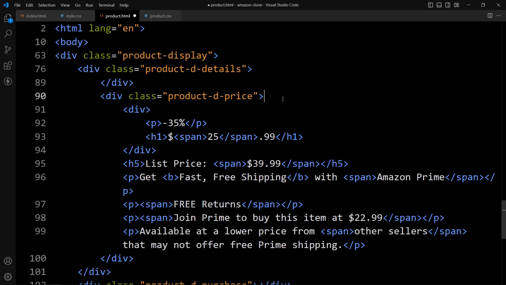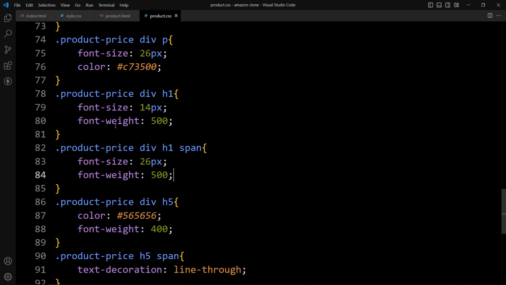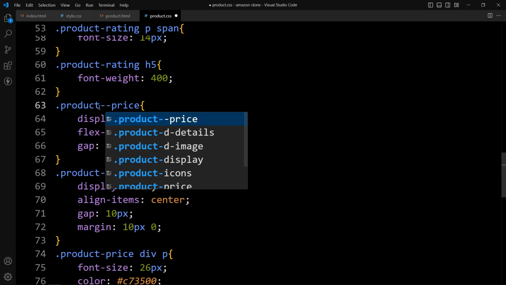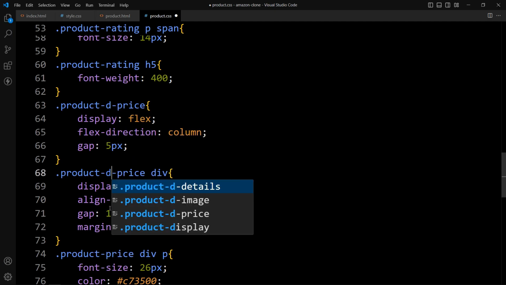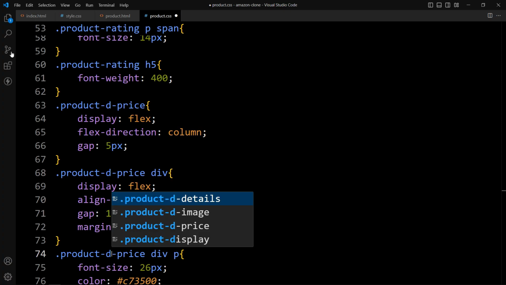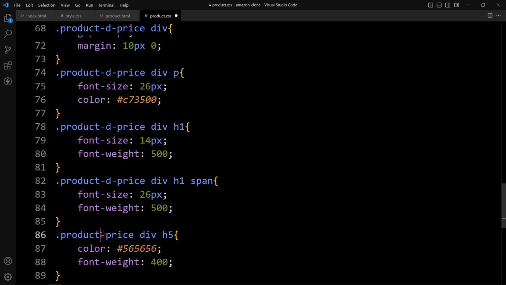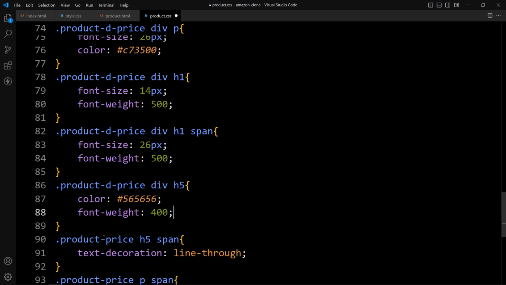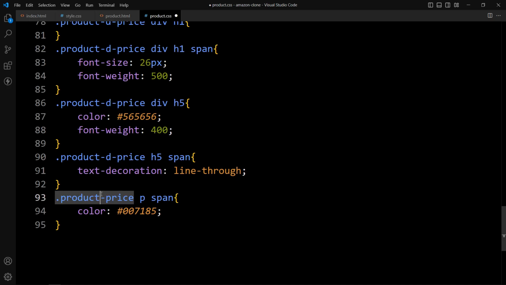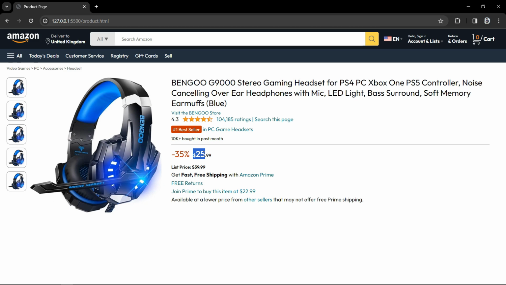Save the changes and open this CSS file. Here also we will add product D price everywhere. Now save the changes and open the web page. Now you can see this text is looking good because it is in the complete dark black. Now we will add the product variant selection option where we can select the product's different color.